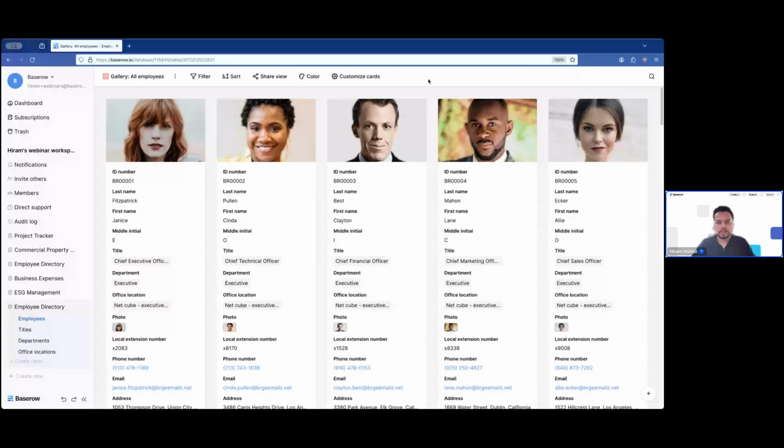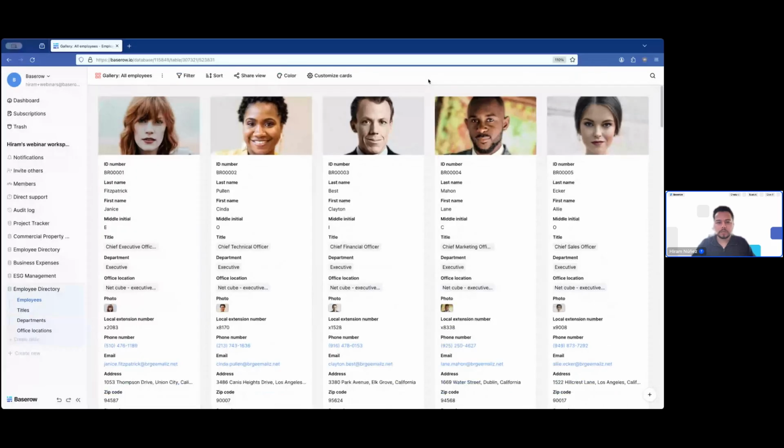I am zoomed in at 120%, so maybe that's a little bit too much, but you guys let me know if I'm too zoomed in or too zoomed out. I know everybody has different size screens, so okay, but that's already looking a lot better.